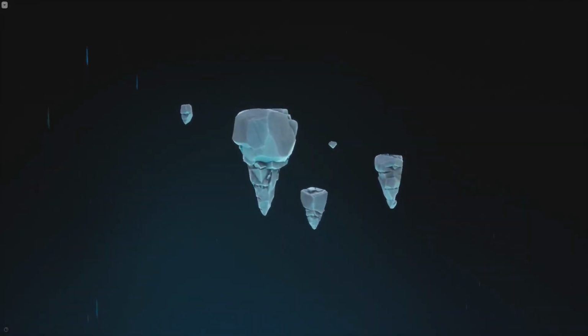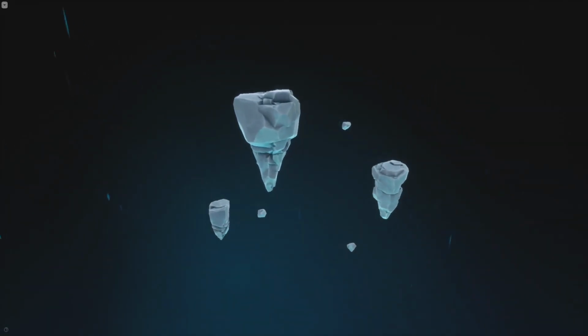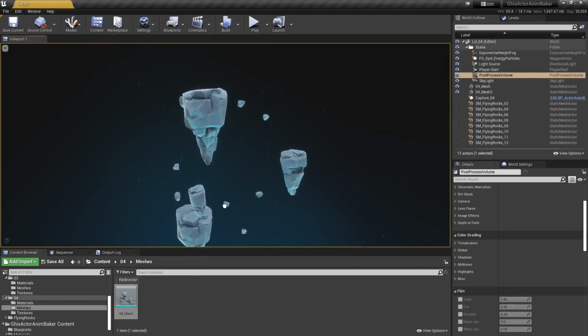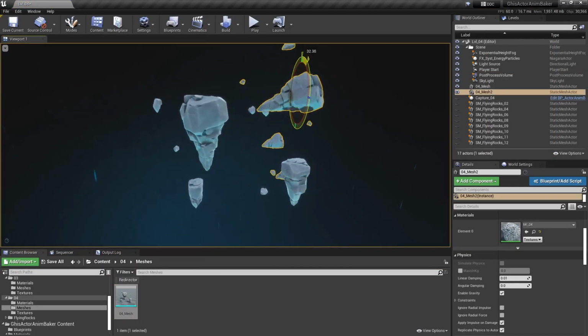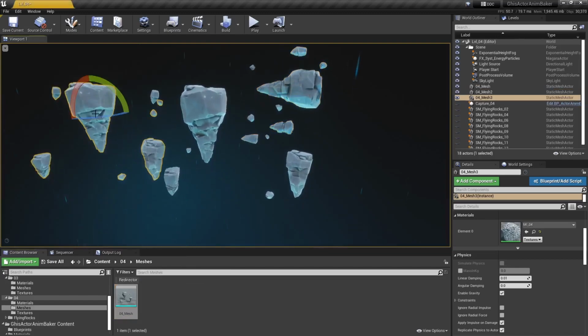Hey, what's up YouTube? Today I'm going to show you a little tool I experimented with that allows you to combine multiple static mesh actors into a single one and also bake their animations into a tiny texture.